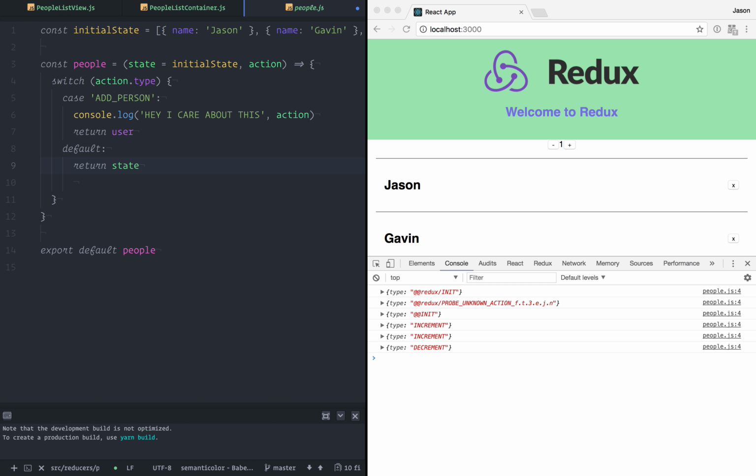And so this should be here, state. The switch and the case is just like an if-else statement. Yep. A switch is basically, if action type is equal to add person, else if action type is equal to this, else if action type is equal to something else. Instead of writing if, else if, we have a switch statement.